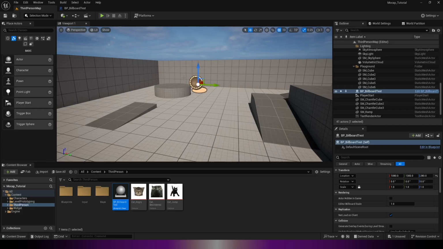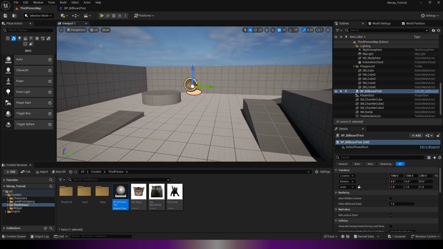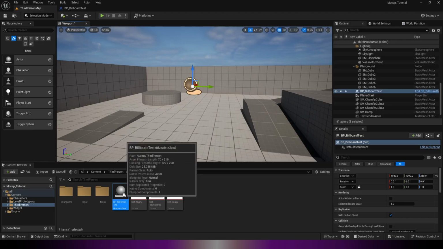Hello, in this tutorial I'm going to show you how you can change the editor billboard of an actor to pretty much any image you like. So here we have just an actor with absolutely nothing in it, and here you can see the icon, which is the blueprint editor billboard. So in order to change this, let's enter our actor.